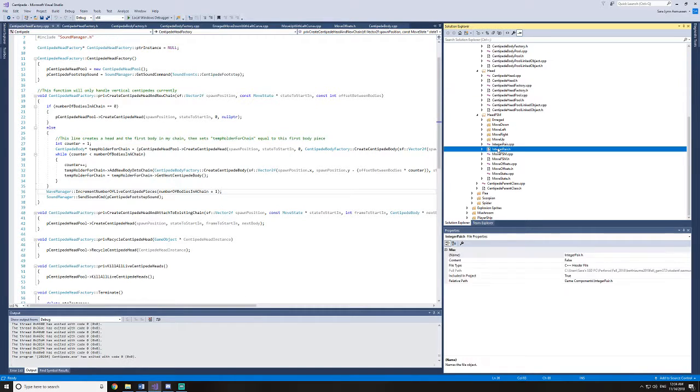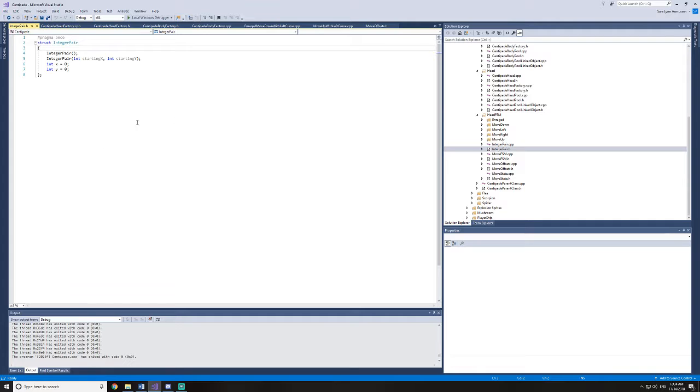I believe that's it. Oh yeah, integer pair is basically just a struct. A very lazy struct.